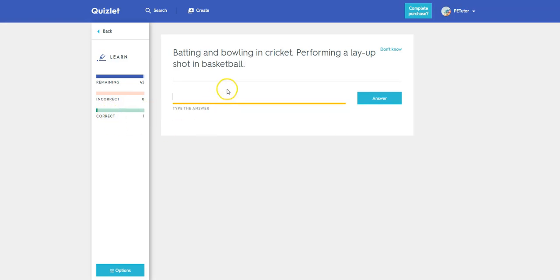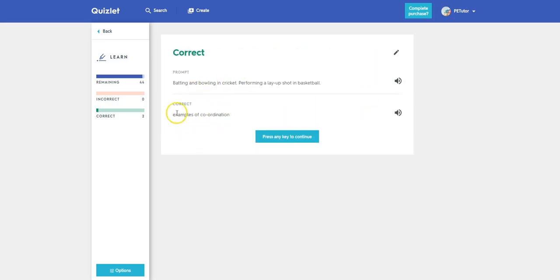Batting, bowling, cricket, performing a layup in layup shot and basketball. I'm going to say, okay, I'm going to learn my lesson. Examples of coordination, I think. Let's see what happens. Examples of coordination, I got that right, brilliant.